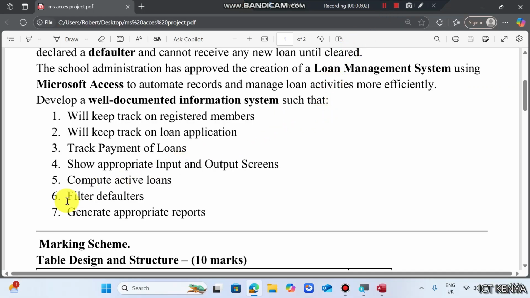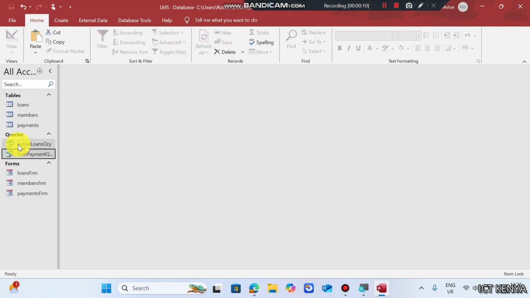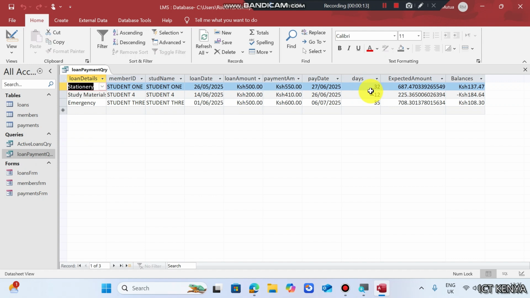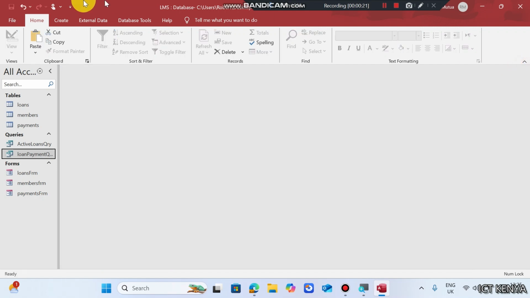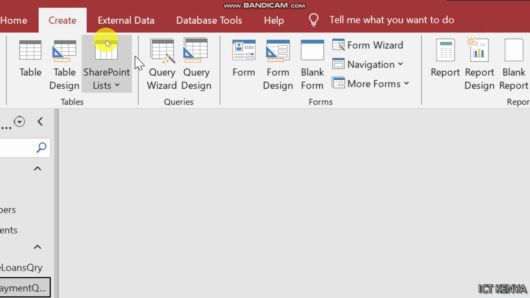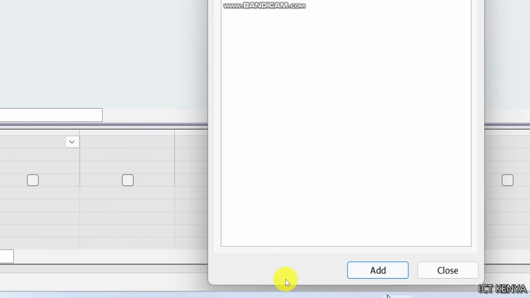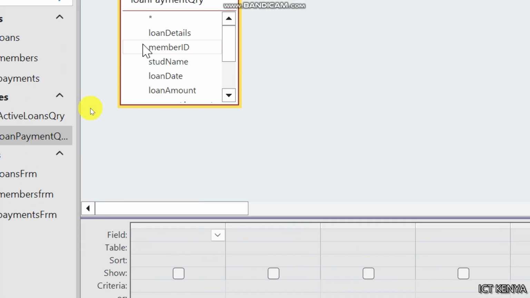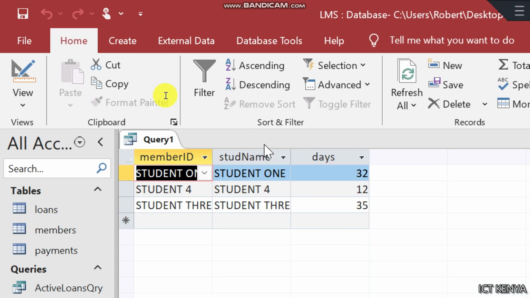So the next question is, we need to filter defaulters. We want to know those who have defaulted here. From the look of things from our loan payment query, you can see defaulters are these students, student 1 and 3. So they have exceeded 30 days. Therefore, how can we get them? Go to query design, create query from loan payment, then OK. Now, the only detail we need here is the student detail, that is member ID, name, and probably days this person took to pay the loan.